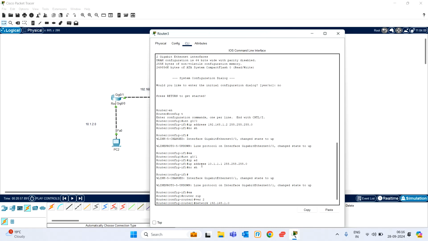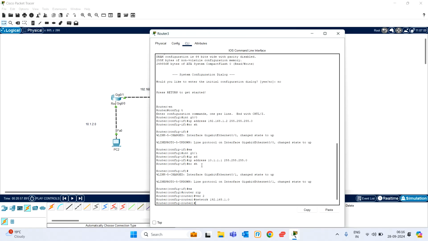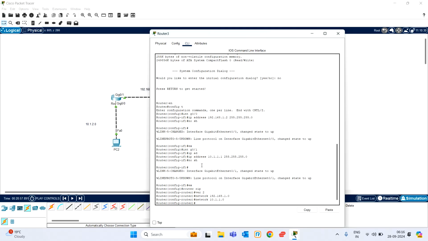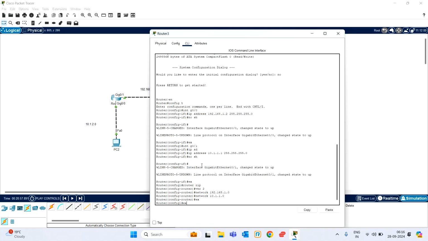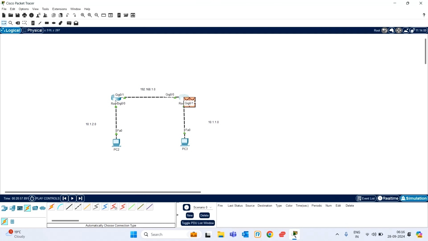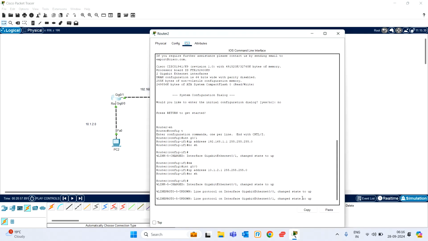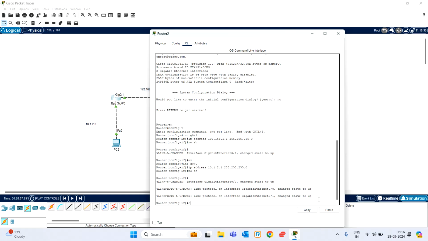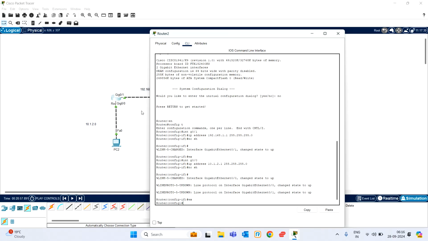Okay, so when you put a zero at the end, that means it is a network, right? So this is given, and the other network on which we want it to communicate is 10.1.1.0. Okay, we will just exit, and we will close this, and we will go to router 2. Over here also we will be doing the same thing, but the network that we did over there was 10.1.1, and over here it will be 10.1.2.